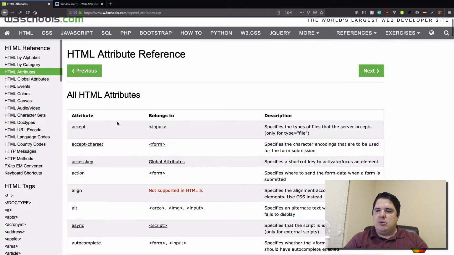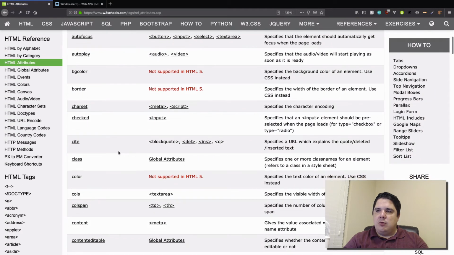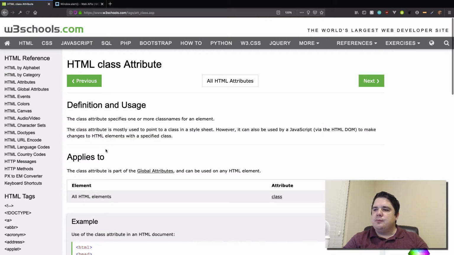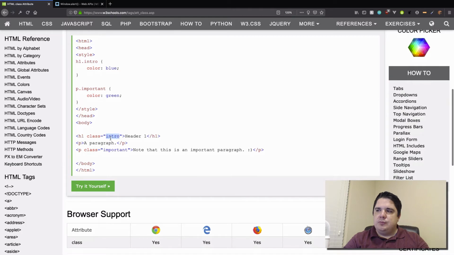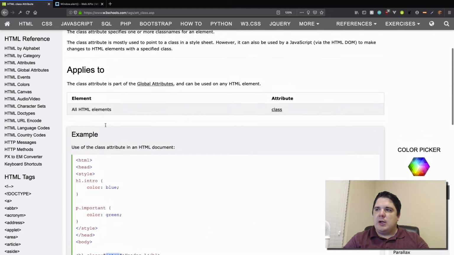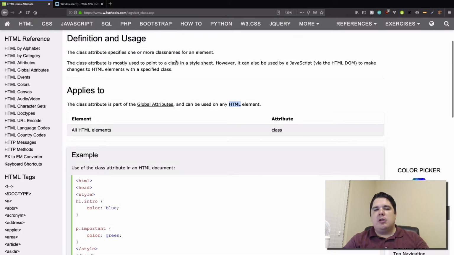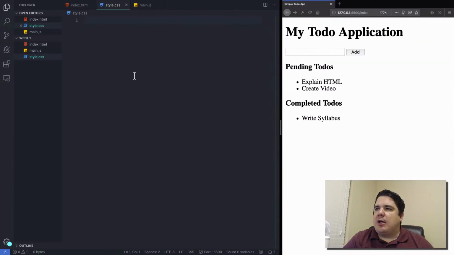HTML attribute. We look for class. Right? So the class attribute is part of the global attributes that can be used on any HTML element. And this gives you a specific type of element that I want to define, and afterwards I can actually select it.